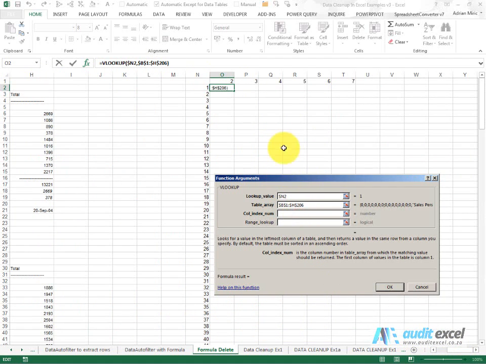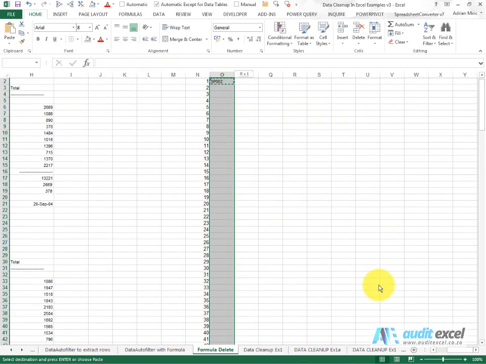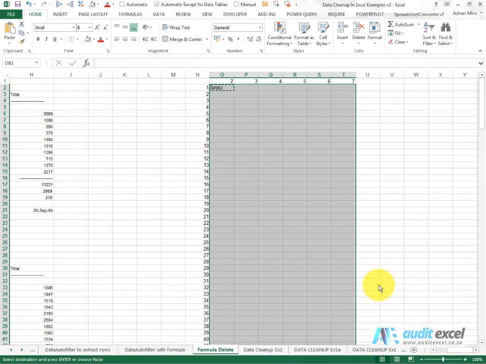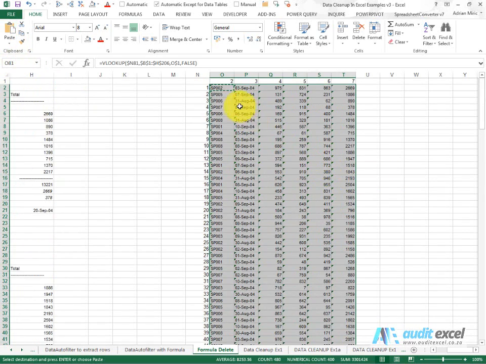The column index number, I'm going to say look up here. So I've just created it up here. Put the dollar signs on the 1, just so that when I copy it across, it looks at column 2, 3, 4, etc. And the range lookup, I'm going to say FALSE. So I want it to find the exact match. I'm going to copy it, paste it. I'll just paste it as values for now. And what you'll notice is that it's pulled through only the relevant data.